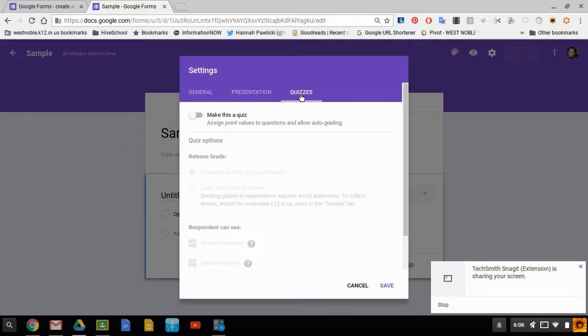So that is the last tab. This is new to Forms, and it's really nice for entrance and exit tickets, quizzes, and other assessments or practice. To make it a quiz, move the slider so it becomes purple to make the form a quiz. Then you can choose your preferences depending on your purpose.